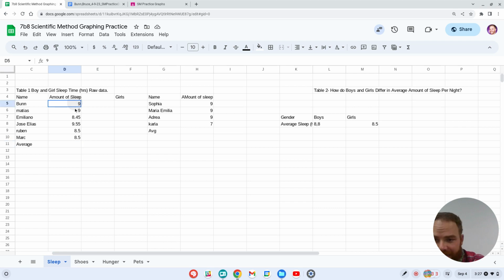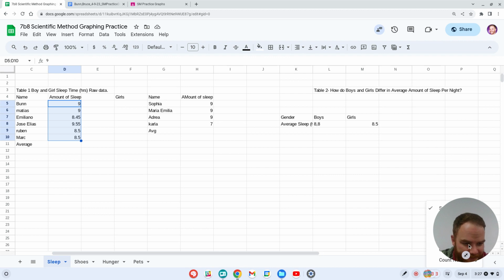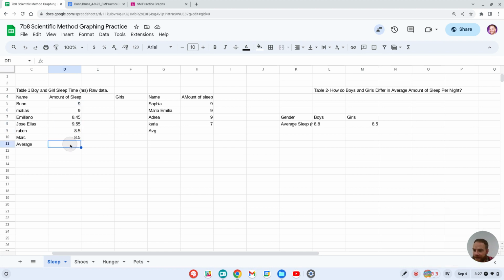Or I can highlight them, and then in the bottom right corner, I click, and it gives me the average, 8.833. And if you're an 8th grader, I want you to round to hundredths. If you're a 7th grader, I want you to round to tenths. So for 7th graders, the answer is going to be 8.8. So our average is 8.8.